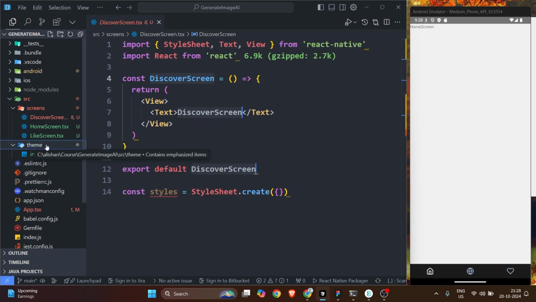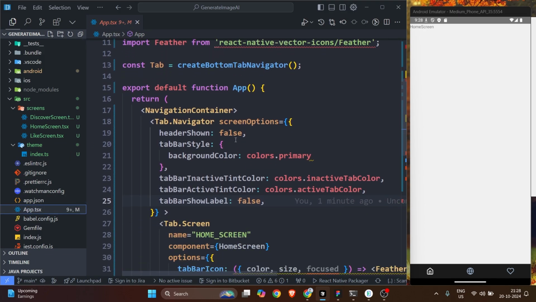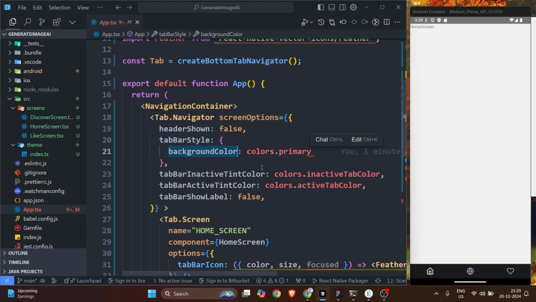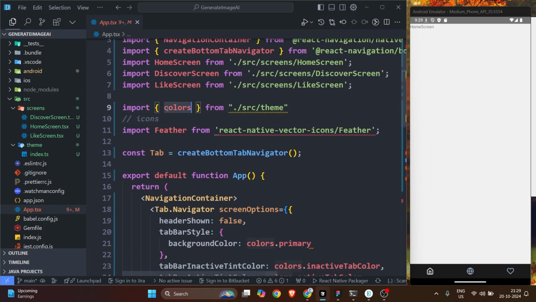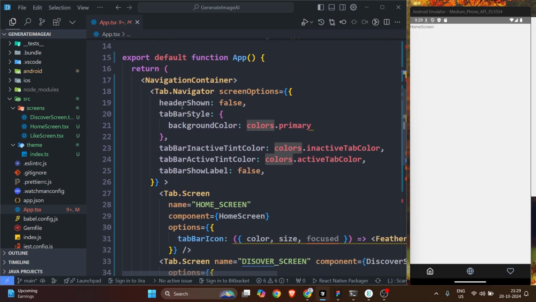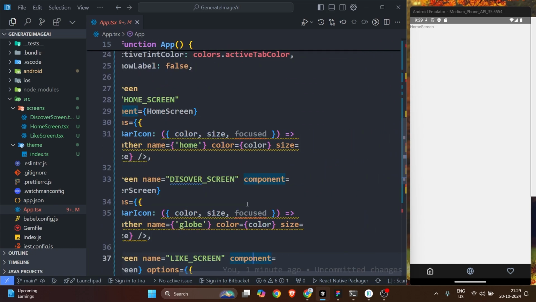After that, I created one theme object, and here we defined a color object. I created this object because we're going to keep track of all this stuff here instead of putting in manual values, so it can save our time in future. All right. And after that, here we defined this sequence of options, like headerShown is false, and tabBarStyle, like background color is colors.primary, tabBarActiveTintColor is colors.activeTintColor, and tabBarInactiveTintColor is colors.inactiveTintColor. And one more thing: we are importing the colors from the source theme. And apart from that, it's simple and straightforward, we defined the name and so on.